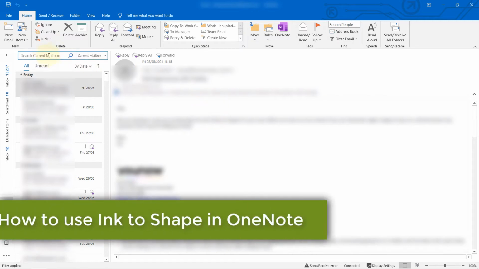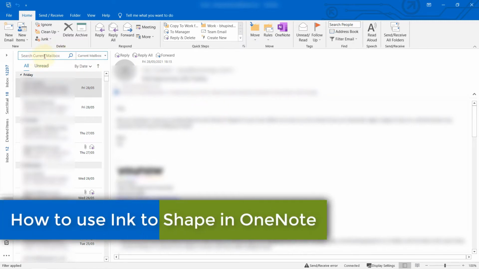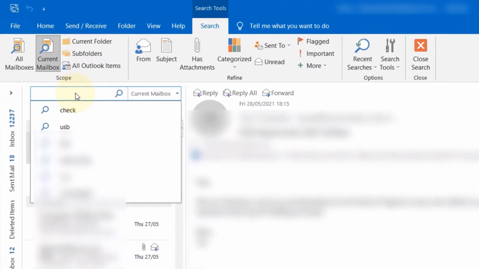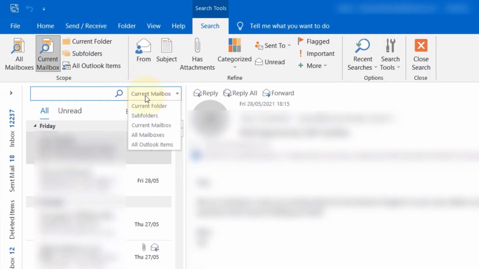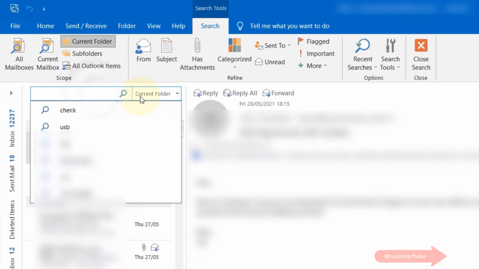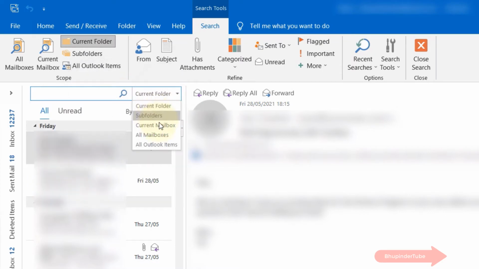So when you search something in your Outlook, you come here and you type something and it will start searching. But it will search this folder, which at the moment is set to current mailbox, and you can change it to, for example, current folder or other options. I always search in current folder, but my default is set to current mailbox.